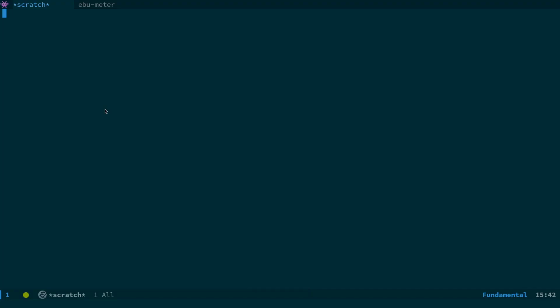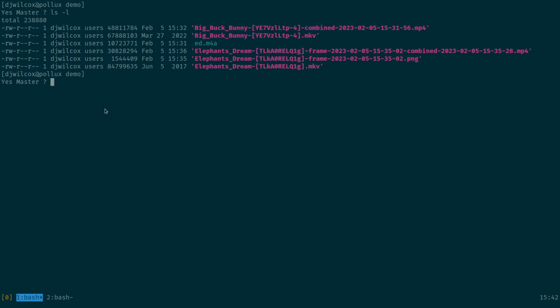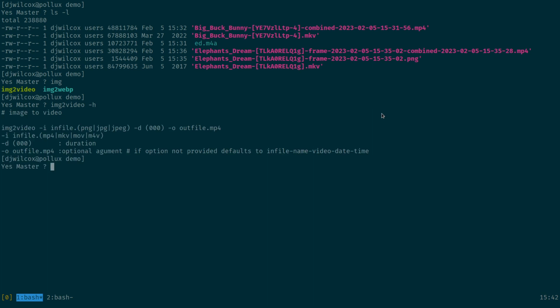Image to video. So let's have a look. So we've got an image. We've got this Elephant's Dream frame here. So what we can do is turn that into a video and specify the duration for the video. Let me just top my tea up. So which one was that? Image to video. So you can run all these scripts with the -h option, and it will print out the help and the options that you can use, and also the supported file types. So you can see in file .png, JPEG, that sort of thing.